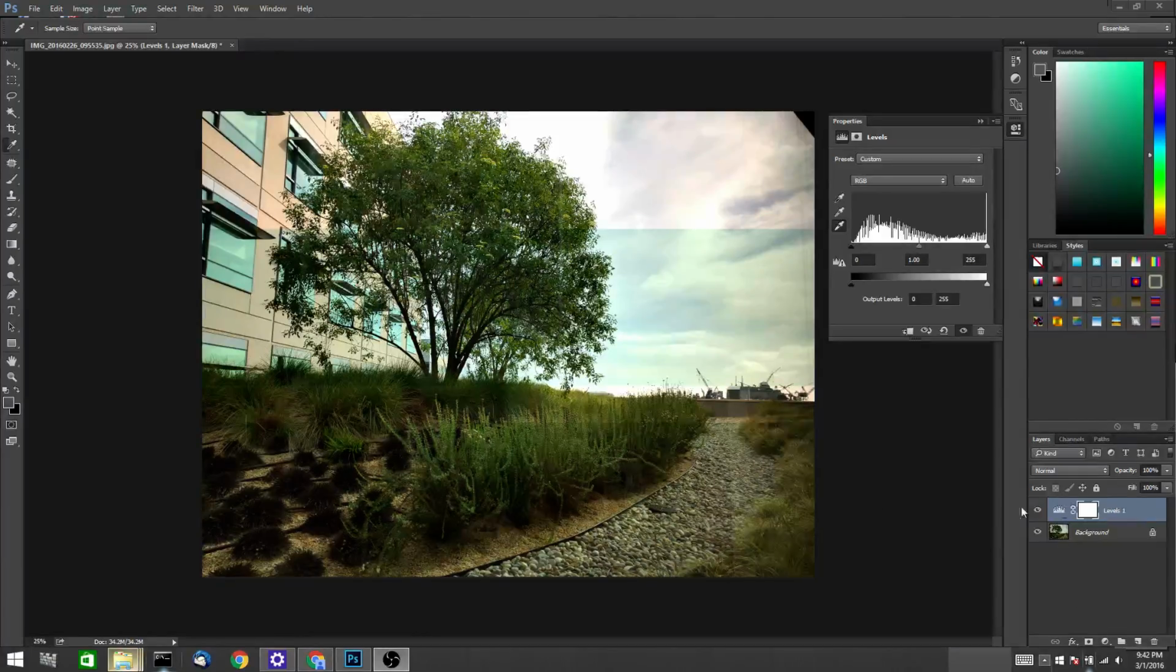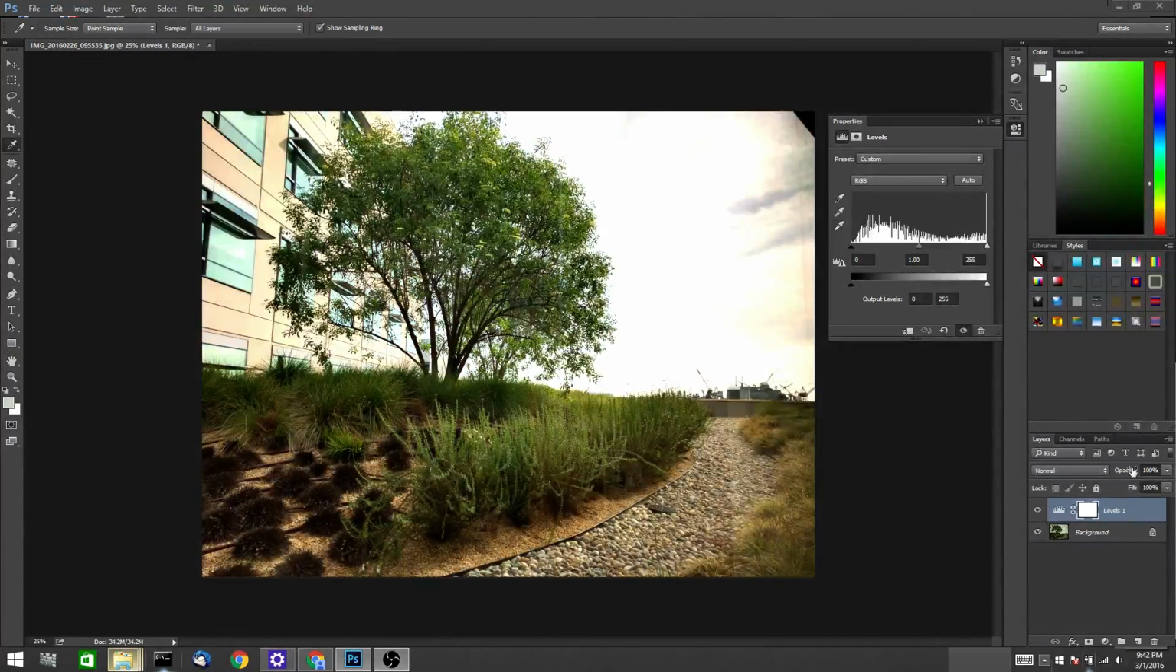So as with any layer, this levels adjustment can be turned on and off by clicking on the eye. And I can also adjust its opacity, so I could turn down this levels adjustment with reference to the layer below.